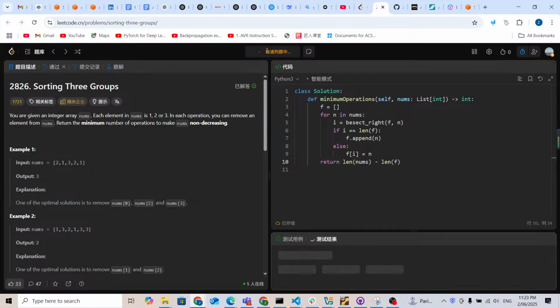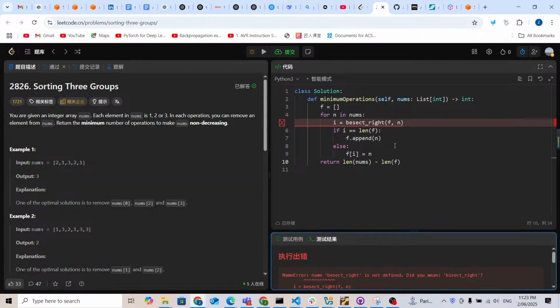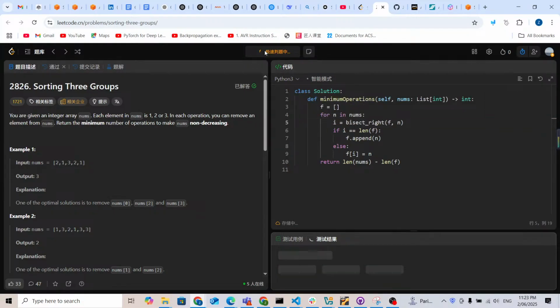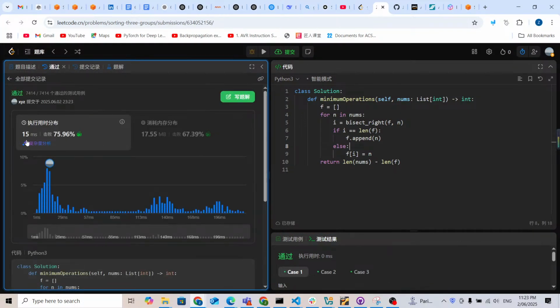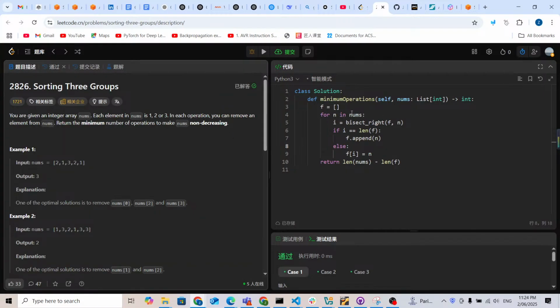So now let me just submit it. Yeah, let me just run it to check. So what is wrong? Oh, so this is bisect. This is a typo. Now as you can see it works. Now let me just submit it. Yeah, as you can see it passed all testing cases, and I think the speed is okay. This is n log n time.